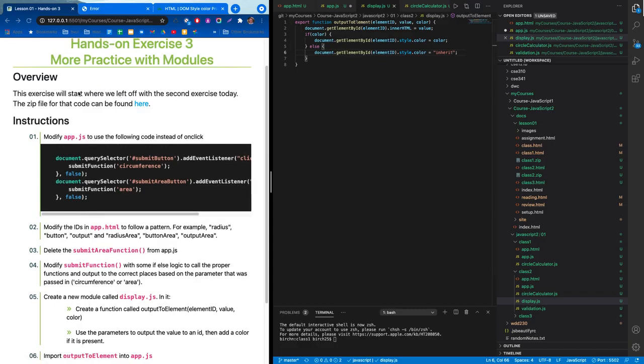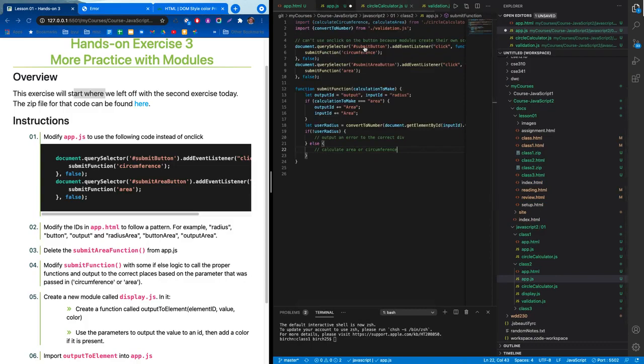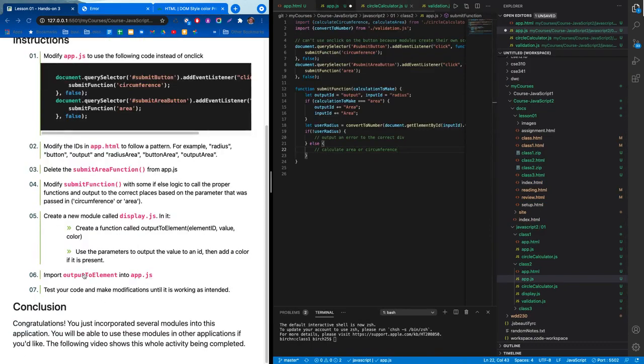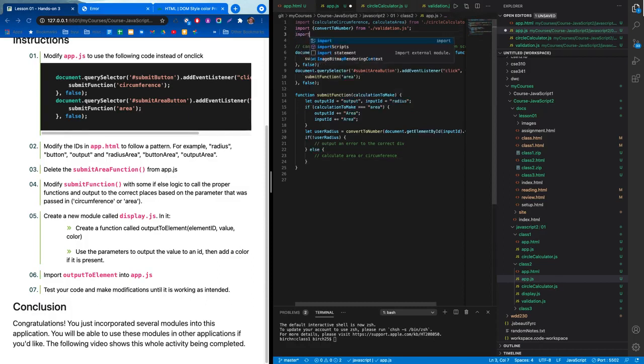So right here we have black text. If we had purple text, then it would be purple text inside of that div. Okay. So that should be all that we need here. We are exporting that, so I'm going to go ahead and close this. And then it says import output to element into app.js. Okay, so I'll just say import output to element from display.js. Won't forget that again.